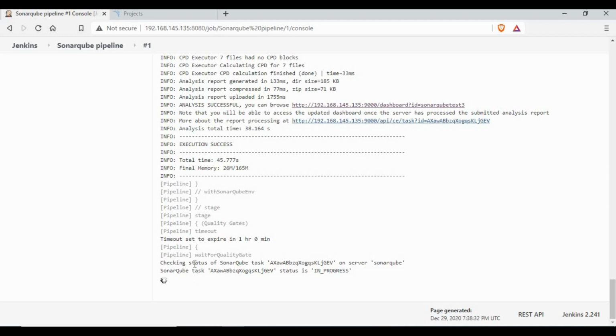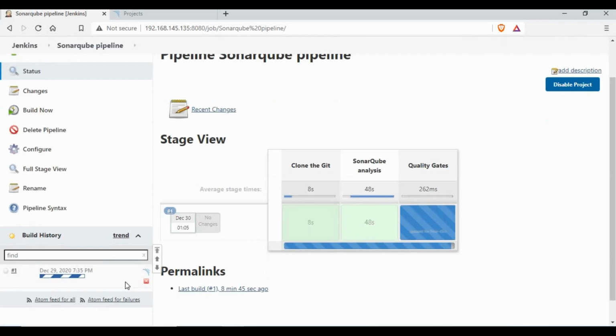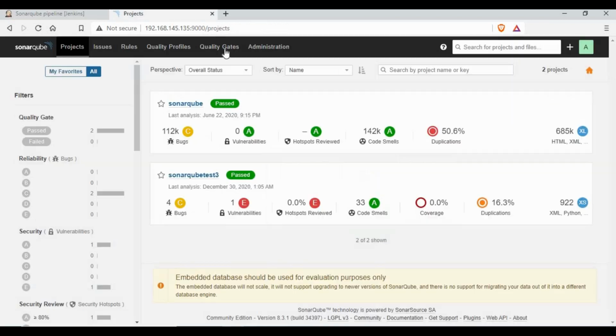If you see, the stage wait for quality gates is still running. This will keep circling for 1 hour, and only then will it get cancelled, so I'm going to cancel this from my end. If you see the project in SonarQube, the scan result has come, but we don't have a quality gate and the webhook configured from SonarQube to Jenkins. That's why the third stage is not successful. So we need to do a few more steps in SonarQube.